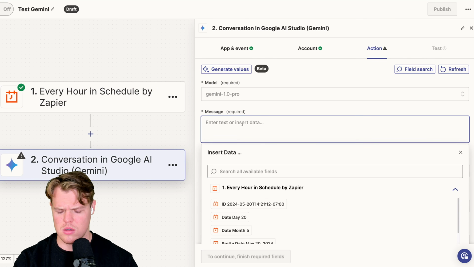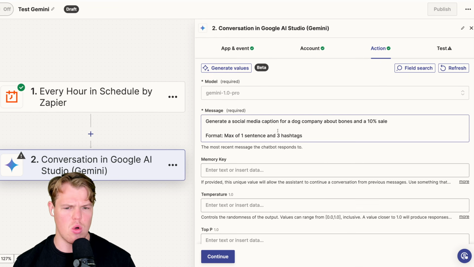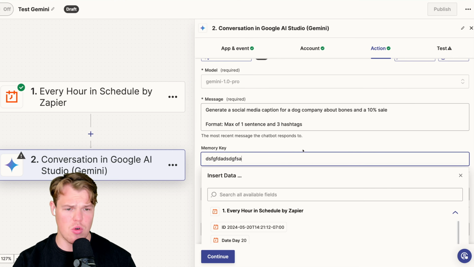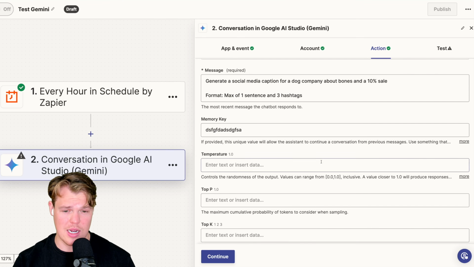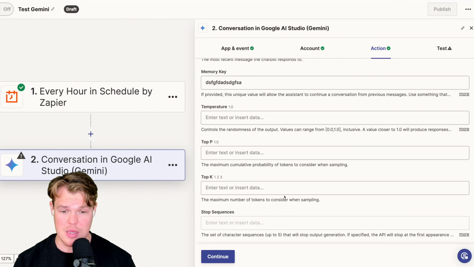So I'm going to say this. Generate a social media caption for a dog company about bones and a 10% sale. I'm going to say format, max of 1 sentence, and 3 hashtags. We'll throw something out there. This is like the old days, y'all. I'm going to throw in a random 32-character string. This implies consistent outputs at scale. We got the similar types of parameters here: temperature, top P, top K, stop sequences. I'm going to continue here.